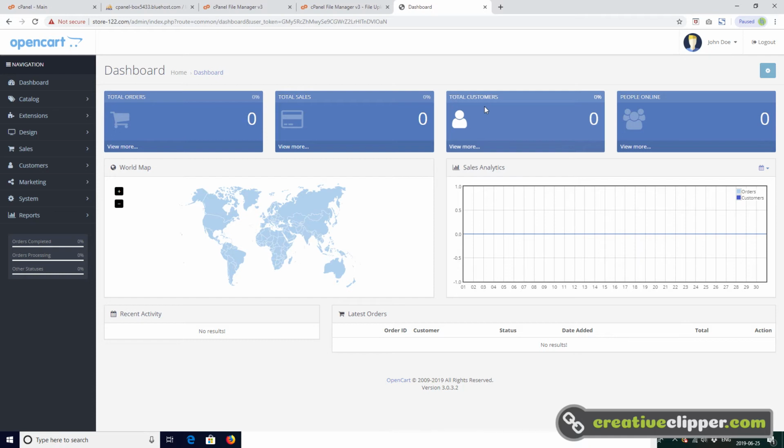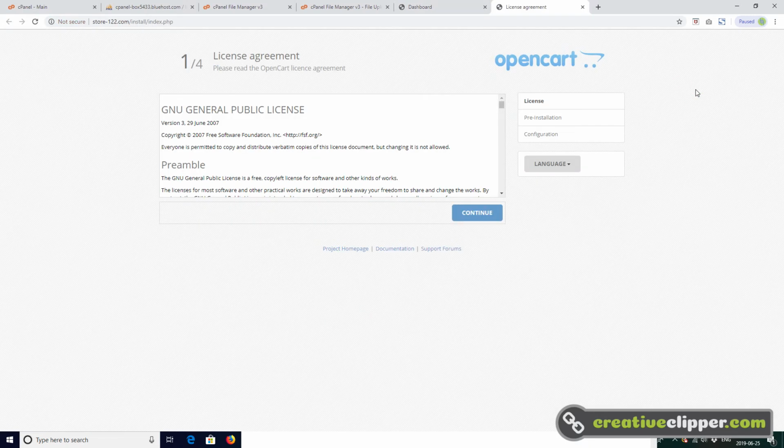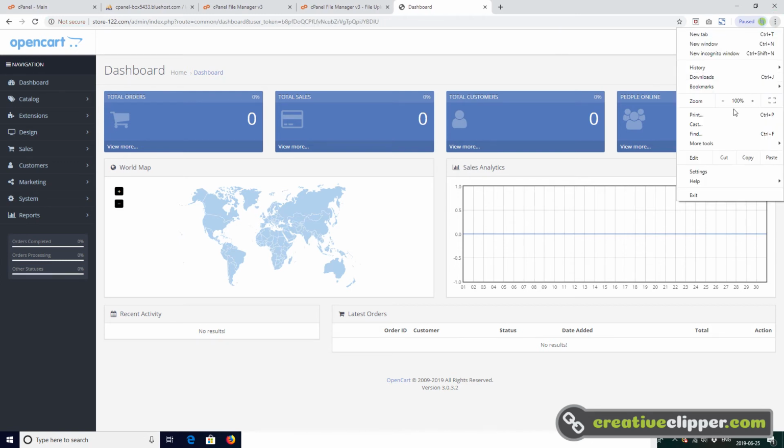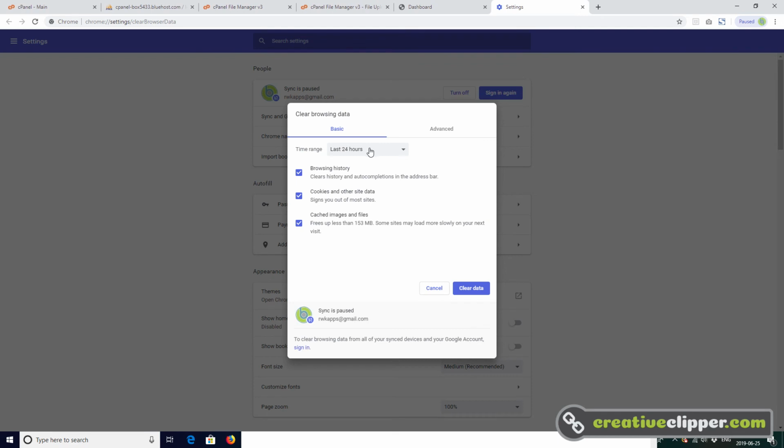Now you might experience this. Now we're ready to go in our store. This is our administration panel, but I just want to view the store. If I go view store, it doesn't want to come up, you see. The reason is it's caching. Here's the easiest solution, though there are other ways to do it. We need to clear some browser data just in the last hour. Clear the data.